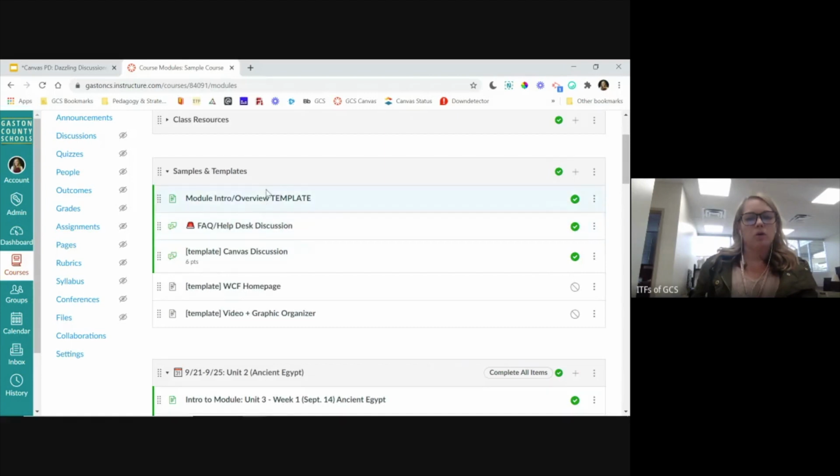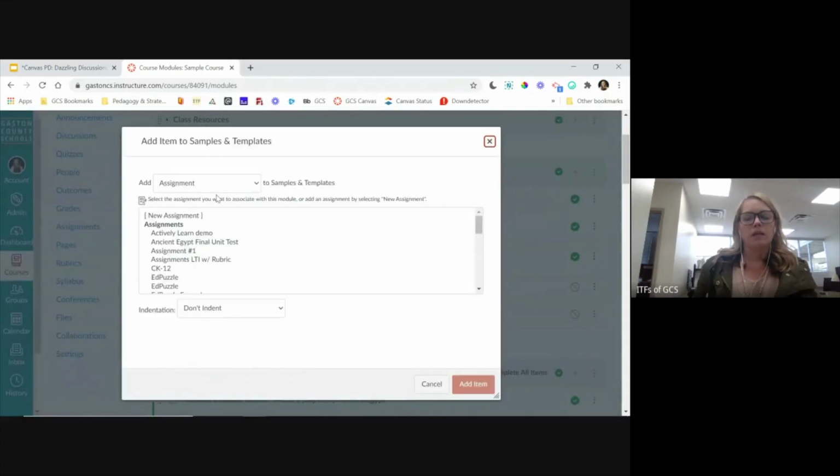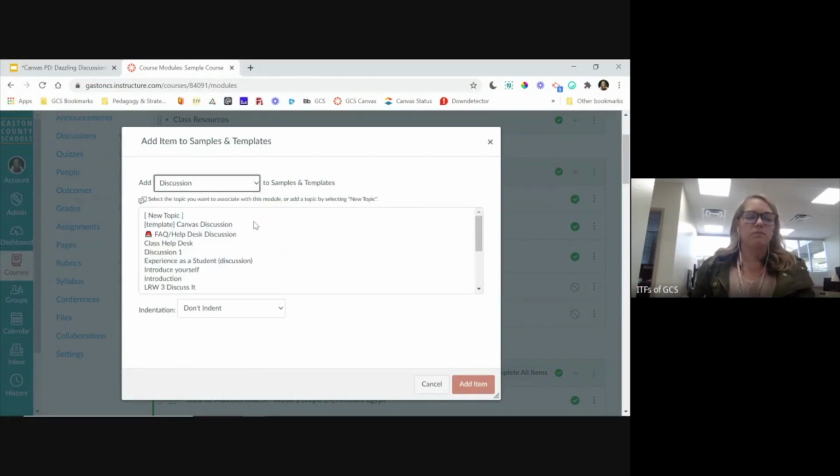And I am going to come here, and I am going to click the plus button, and I'm going to use the drop-down menu to choose what I want to add to the module. And in this case, I want to add a discussion. Now, I'm going to kind of refer back to this in a little bit.